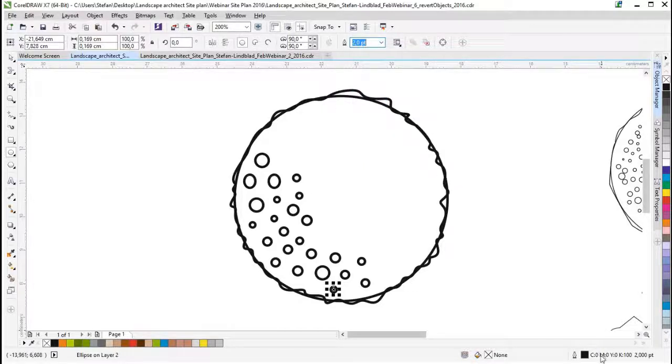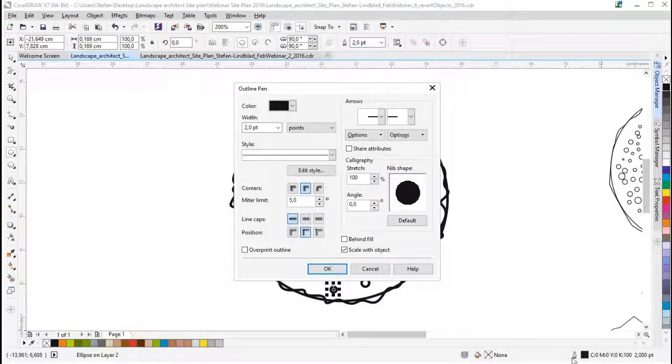But what you could also do, of course, is simply click the outline pen tool down here in the right corner and choose a point or pixel or whatever measurement you want, and choose something that works for you. This one over here, for example, I made by using a 1 point outline. Also important, of course, is to make sure that you select scale with object, and do that throughout.